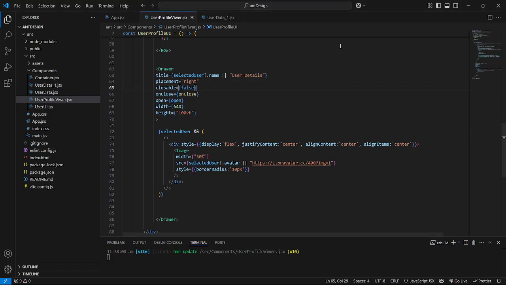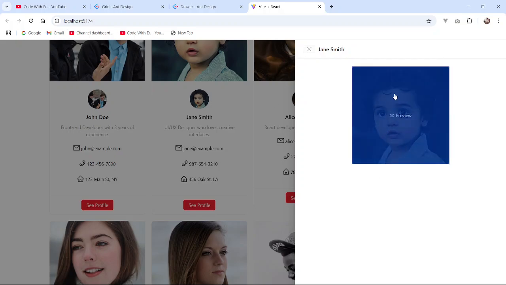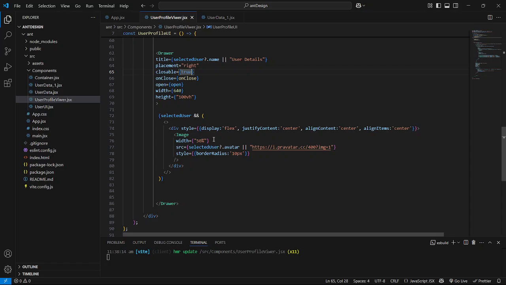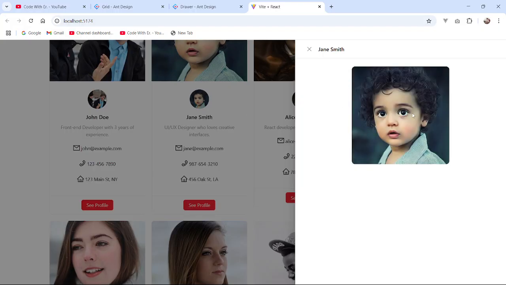See, the close icon is gone. So say here true. Now we can see the preview, okay. So guys, this preview we can also set to false. Come to the image, and we will say here preview equal to false, okay. We won't be able to see the preview now. So see, preview is gone.